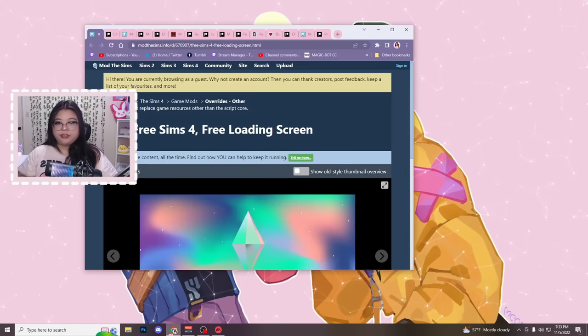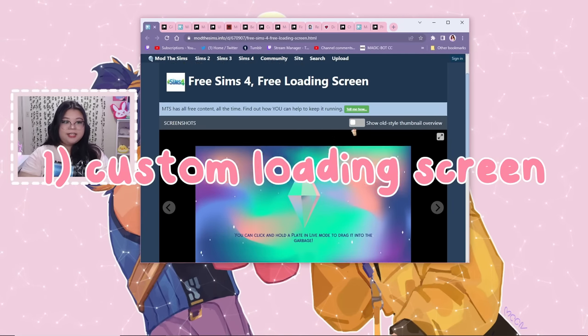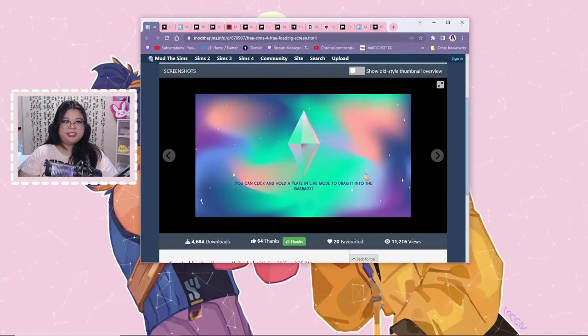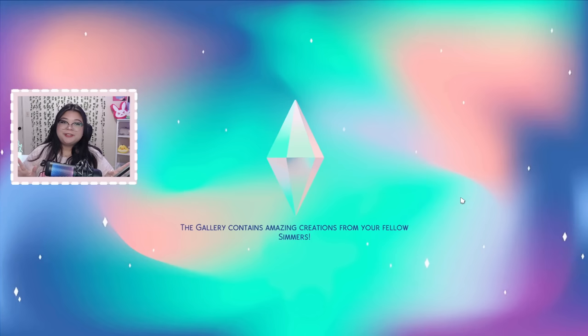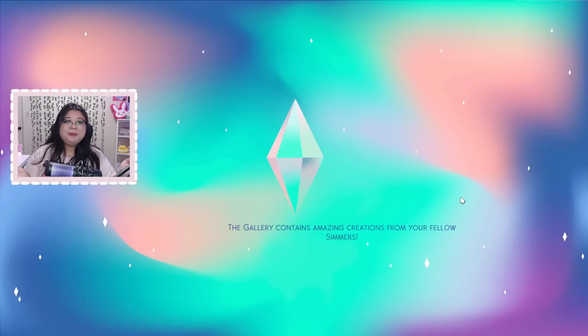For the first basic mods, I have a loading screen that a lot of people have asked me about, and it's this one. It's just called Free Sims 4 Loading Screen, and it's this beautiful, beautiful loading screen from The Sims Summit. So here's the loading screen in gameplay with my G-Shade, which is Strawberry Milk Tea by me, and it's just so pretty, so cute.